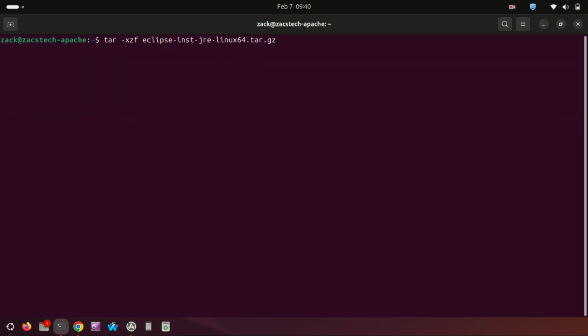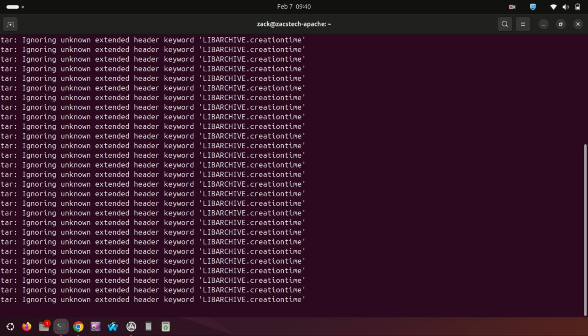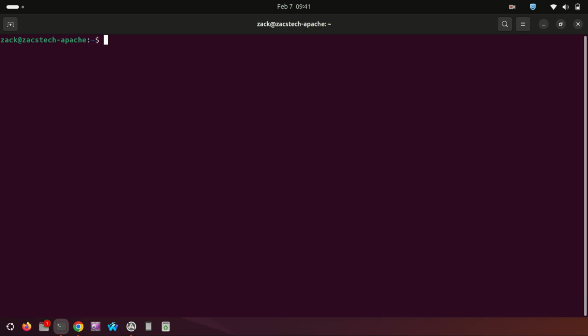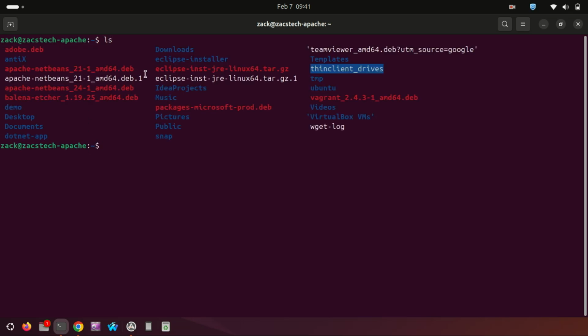Now extract the downloaded file using the following command. The command creates a new folder named Eclipse Installer in your current directory. Now change the directory to the Eclipse Installer folder using the cd command.